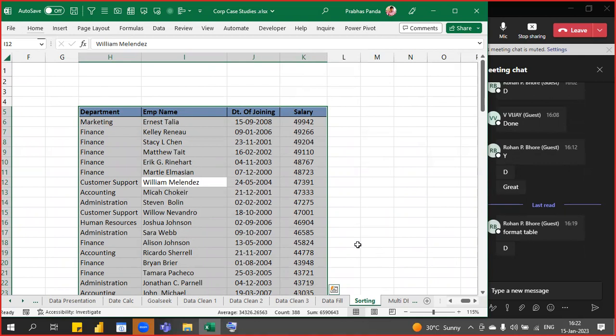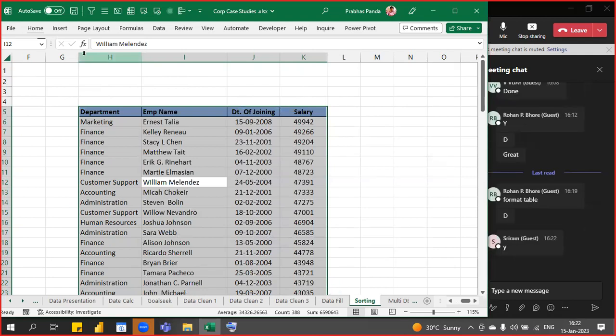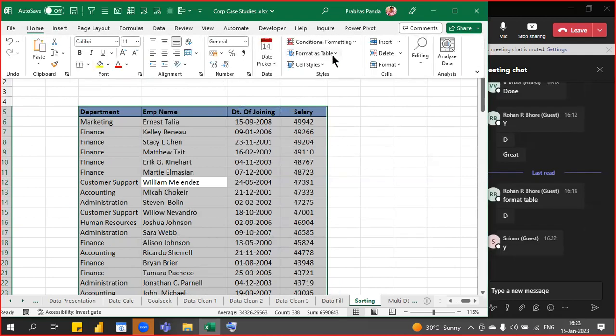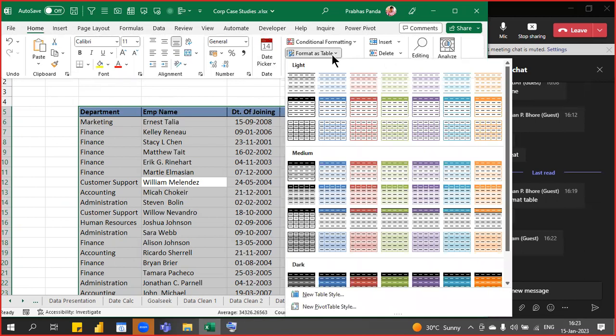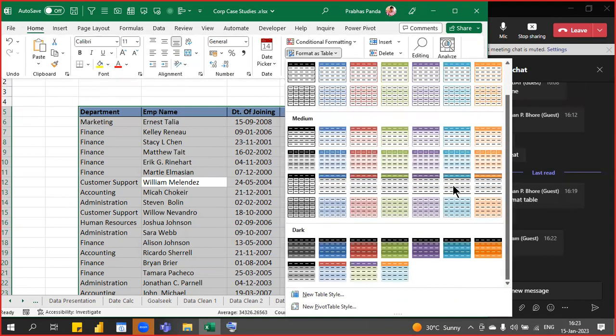Step 2. With the data selected, go to our home tab. Yesterday we discussed format as table. I told you it always comes with 3 categories. Which one should you opt for? Light or medium. I told you not to go for dark options. What is the reason behind that? Data will not be visible? No, that's not the reason. The darker the colors, the heavier the file size will be. So I said not to take the dark colors.